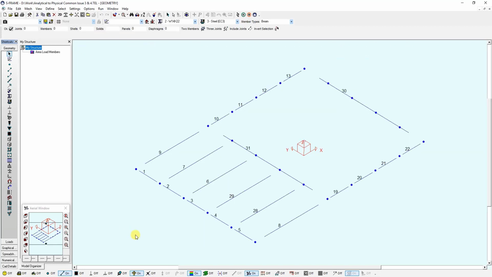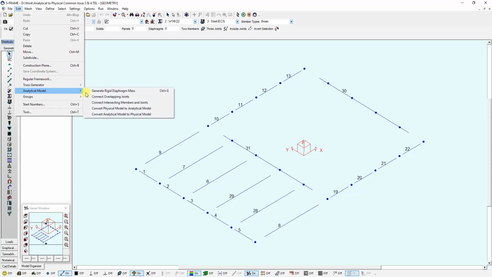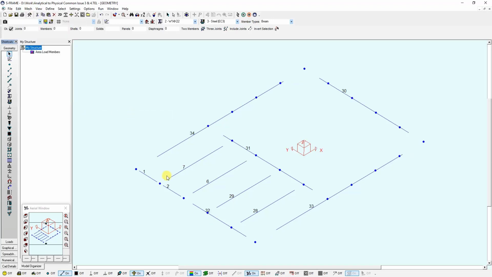For cases 3 and 4, same principle, same model. I would like to convert members 1 to 5 into one single continuous element. If I go to Edit, Analytical, Convert to Physical, I'll see that only these 3 got converted. In this case, you will need to double check your section properties. You can see in this case, this member has section property number 2. So you just need to select the right section, click and drag over that section to change it.